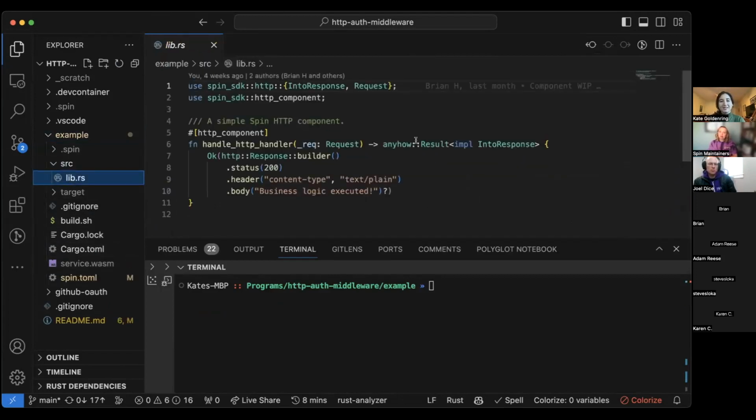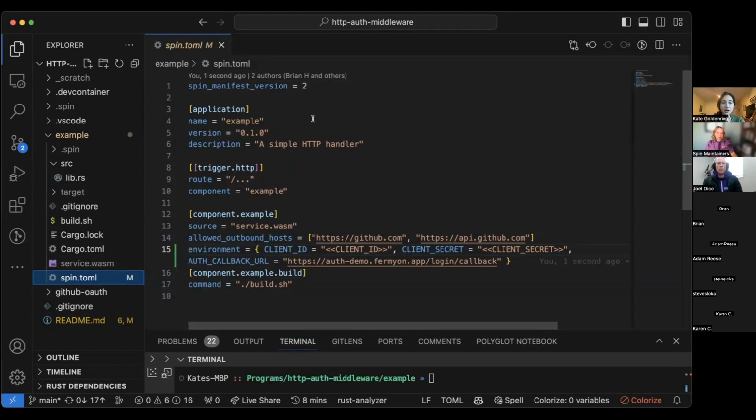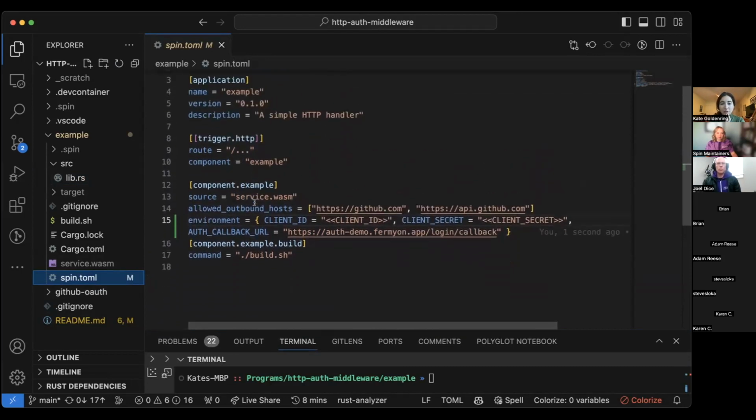All it is, is a Spin component with an HTTP trigger that literally says, I executed my business logic. So if we see this line in the browser, that means that we've authenticated and got to our business logic. If we look at the spin.toml of that component, you'll see that it's using Spin 2.0 and has, very similar to that blog, just one component, and it is that finalized composed component. And it has some environment variables to access the GitHub OAuth client ID and client secret. We'll walk a little bit through what that build script is in a second.